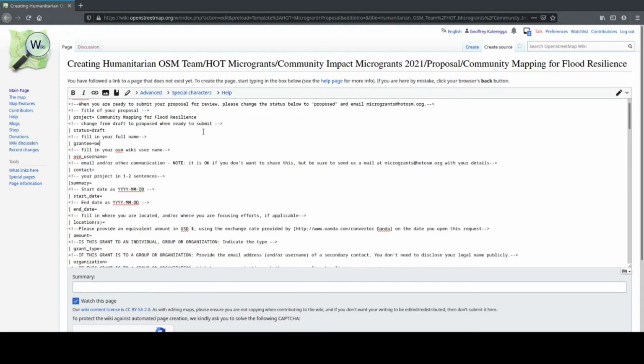Grantee, this is where you put your full name. And here, this is where you put your OSM username. So here you can put your email, and this is optional if you don't want to share your email publicly, but you'll have to send an email to this email address so that we have your email address. So I'll just go ahead and add my email address here as an example.